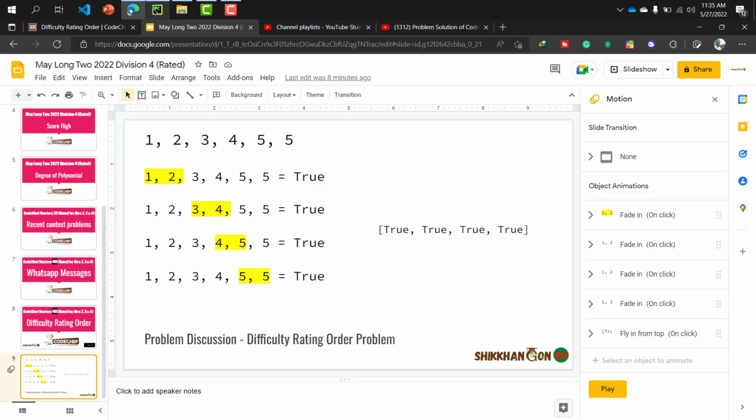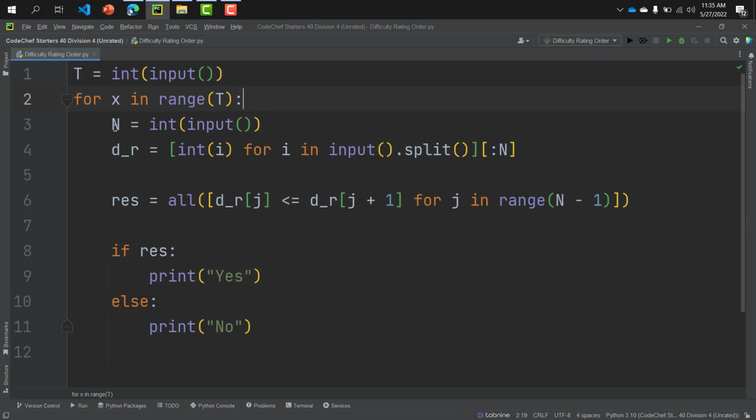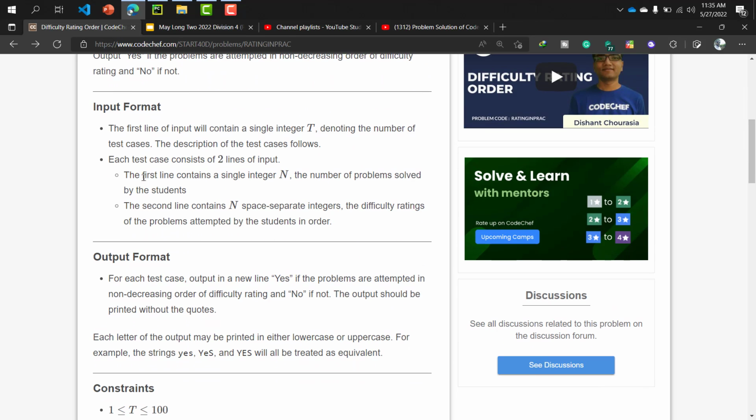Now let's go to the code, and first input the test case that we know, and then n. What is n? Go to the problem. N: the first line contains a single integer n, the total number of problems solved by the students, and the second line contains n space separated integers, the difficulty ratings of the problems attempted by the students in order. That means the user will give you a list or array with n space separated difficulty ratings, and you should find whether the array is in ascending order or not. If it's ascending order, print yes, otherwise no.